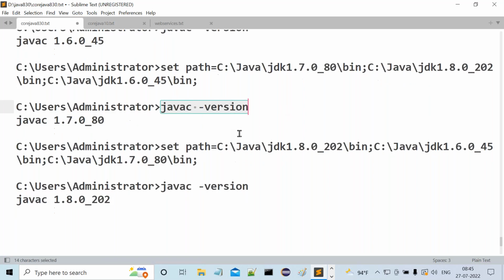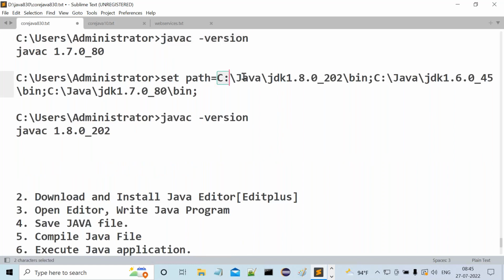In the third attempt, I took the 1.8 version as the first one, 1.6 as the second, and 1.7 as the third. When I type javac -version, we get javac 1.8.0_202. That means the version we set first in the path environment variable is the one we get. Are all of you getting clarity up to this point?